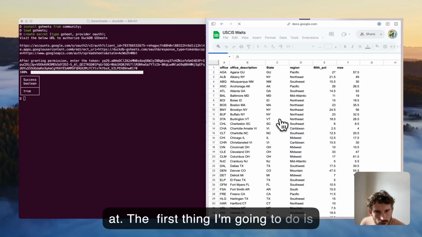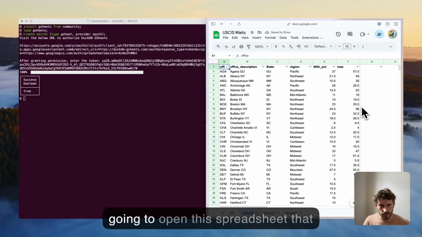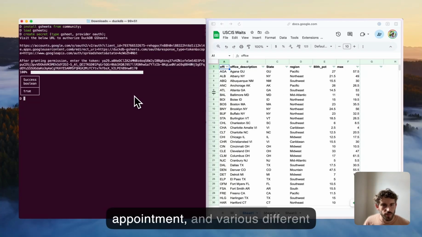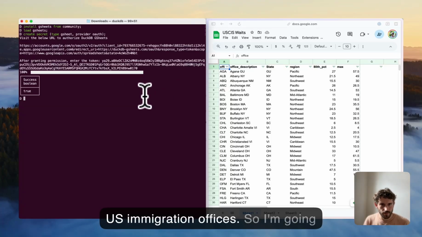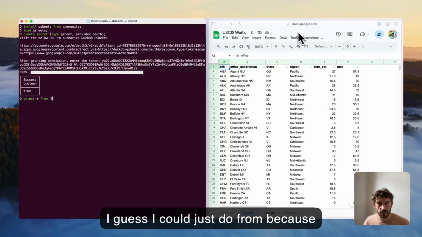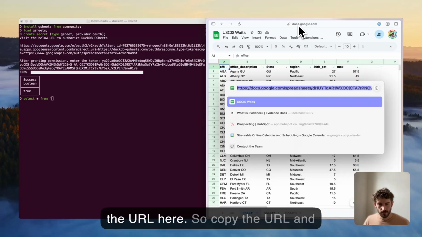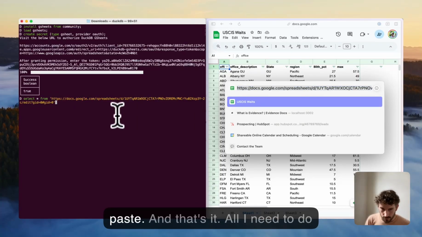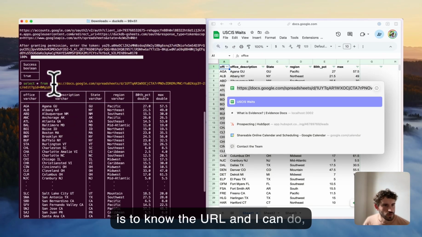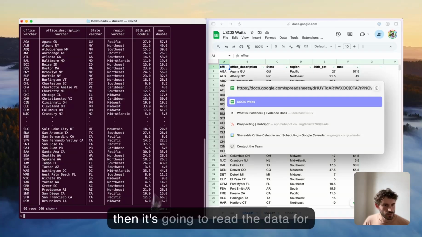Okay, so now I want to go find some data that I want to look at. So the first thing I'm going to do is read some data. I'm going to open this spreadsheet that I have, and this has data about how long it takes to get an appointment at various different US immigration offices. So I'm going to go select star from, I guess I could just do from because it's DuckDB. Then I'm going to copy the URL here. So copy the URL and paste. And that's it. All I need to do is know the URL, and I can do select star from, and then it's going to read the data for me.